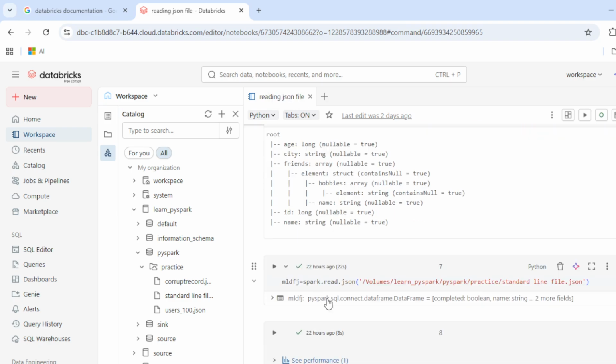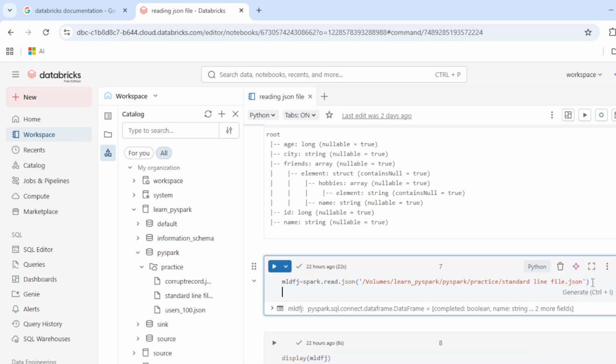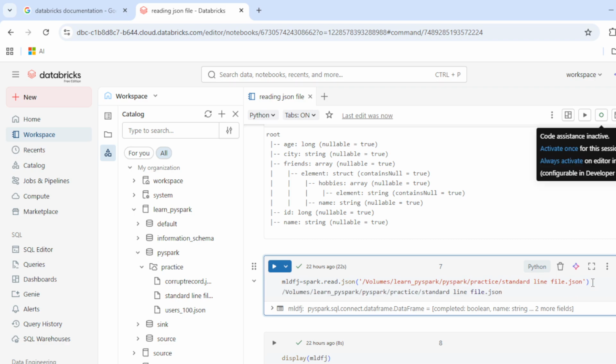To read this JSON file, the command is very simple: spark.read.json. Very simple command. This is my basic one, so I'm not explaining any other options. But in the upcoming video, I will also explain what options are available while reading the JSON file. So simply spark.read.json and this is my file path. How did I get this? I just clicked on the three dots, copy volume path, and I got this path.